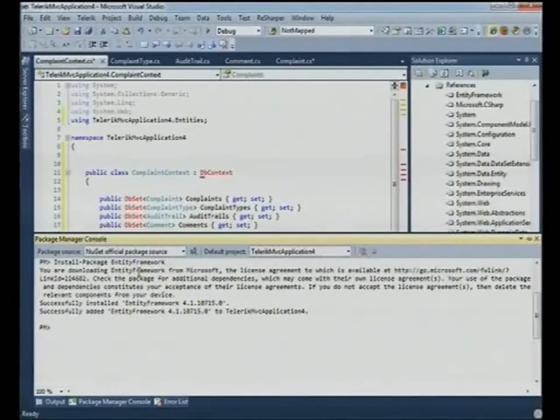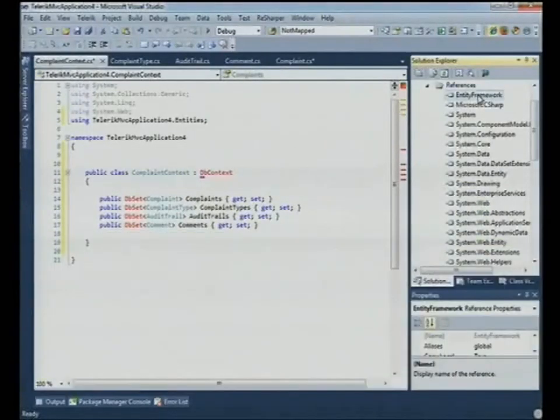With very little effort, I now have a reference to the Entity Framework in my solution. You can use NuGet for jQuery, Entity Framework, and lots of different packages out there. It's growing all the time.